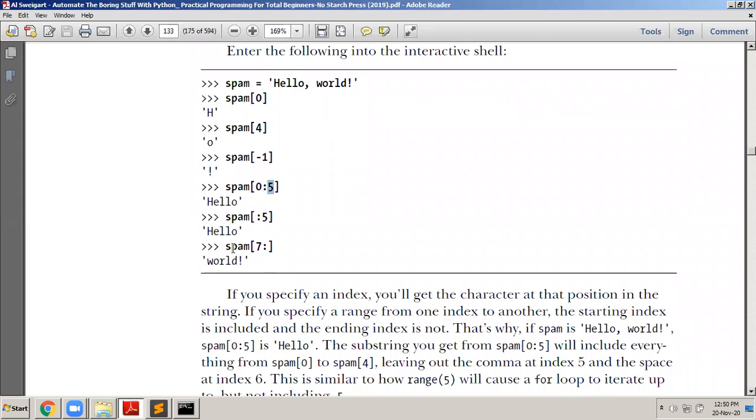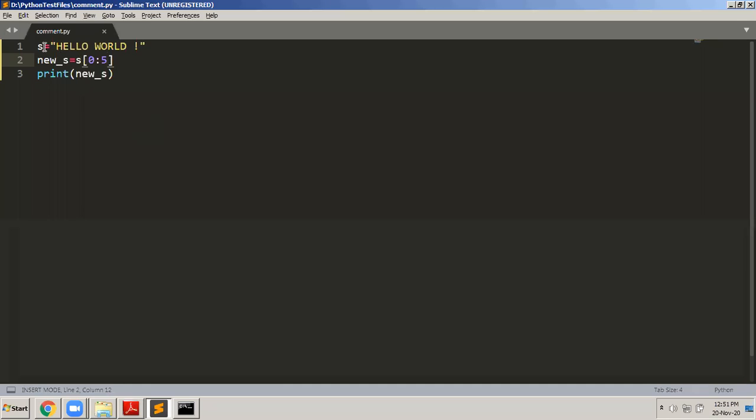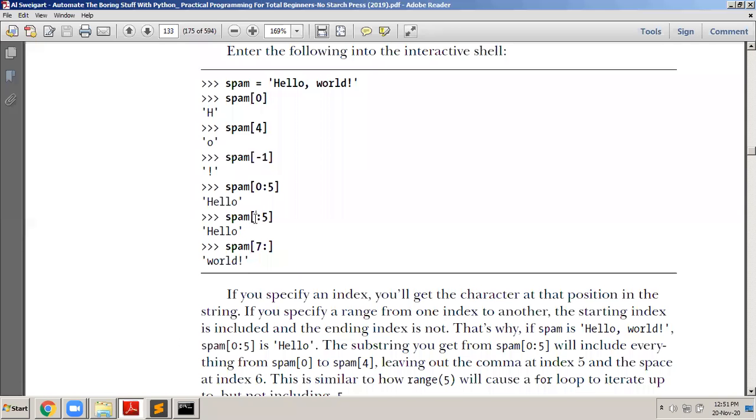What will happen if I say spam of 7 colon? Look at this. If I don't write anything before the colon, it always starts from 0. By default, if you don't write anything for the start index, it will always take it as 0. So with 0 colon 5, starting from 0, 1, 2, 3, 4, and 5 will not be included. So if you don't write anything before the colon, it will start always from 0. That is the default value.